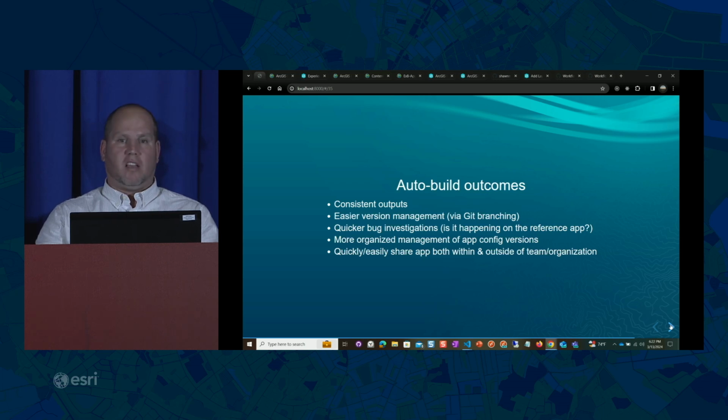Obviously, ultimately, if you're doing CI/CD for production, then this plays into that. But it also plays into the testing and the iterative process of developing not only widgets but also applications in Experience Builder.